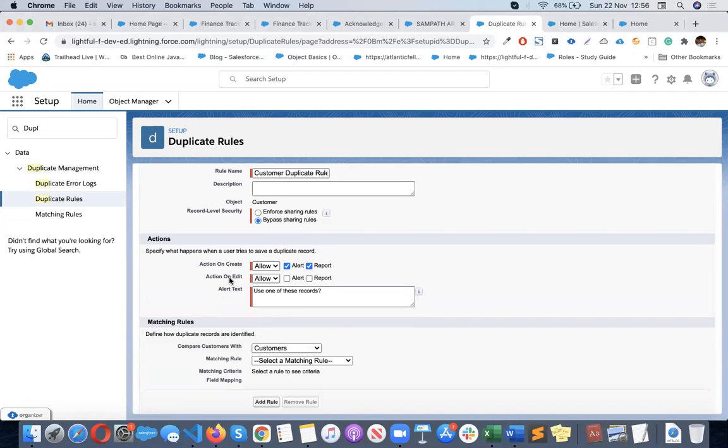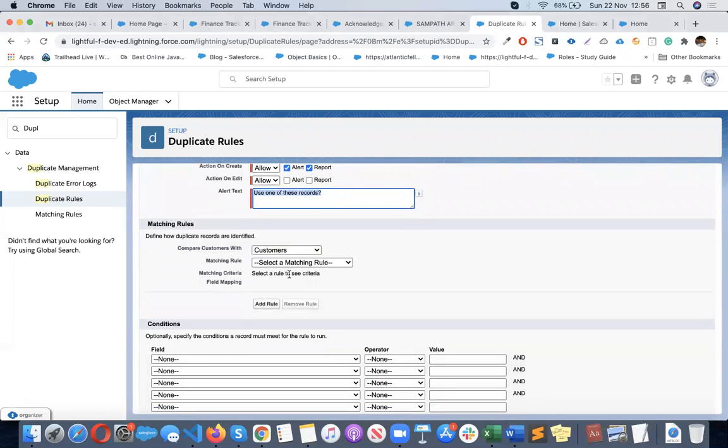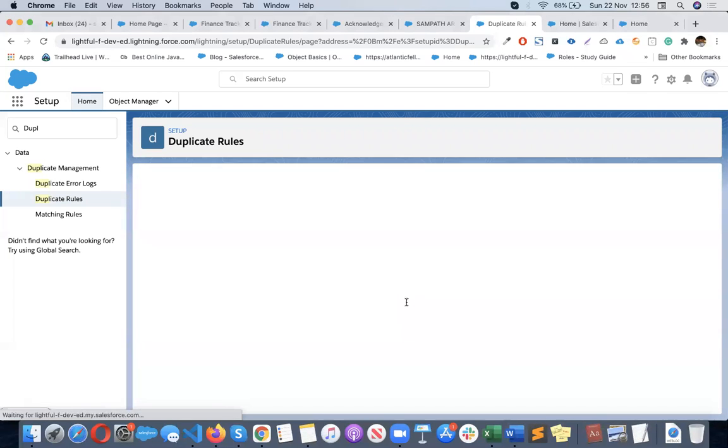And on creation and on edit, you want to allow them to save or you want to block. Allow means it will give an alert, but they can save it. So what alert text do you want to use? You can use any one of these texts, because there will be a duplicate. This is the text. And you can create a matching rule. So create a new matching rule.